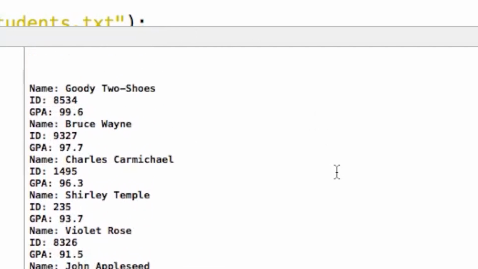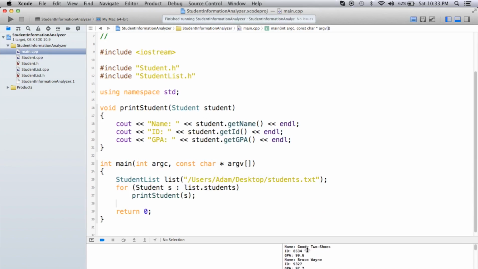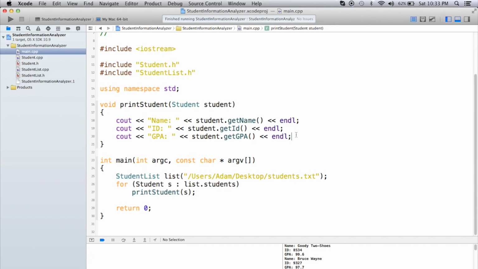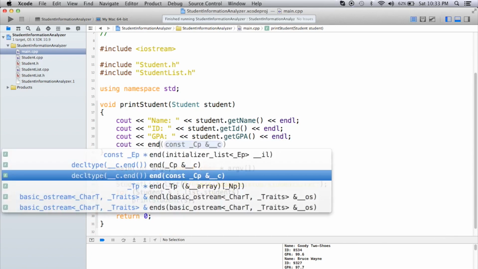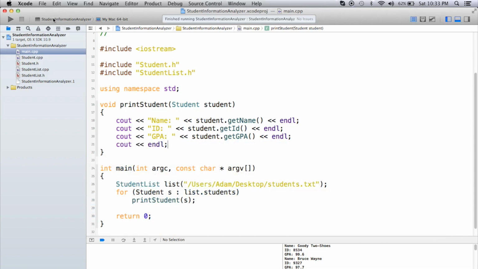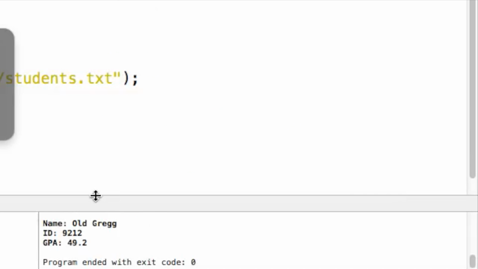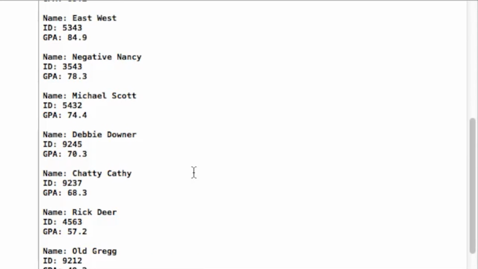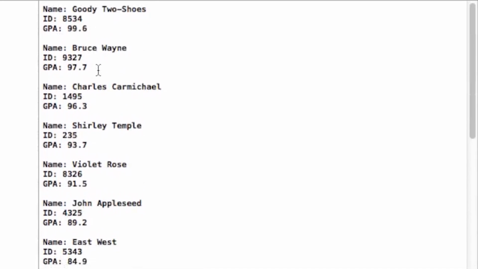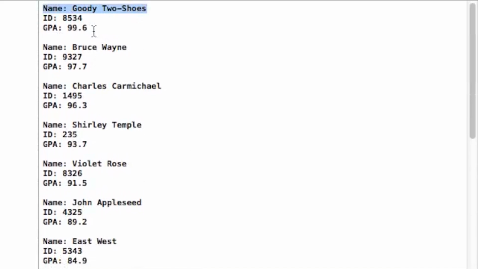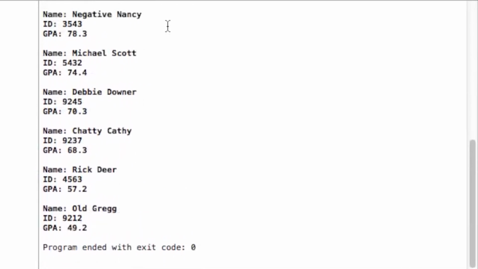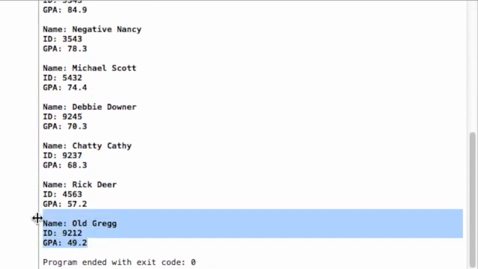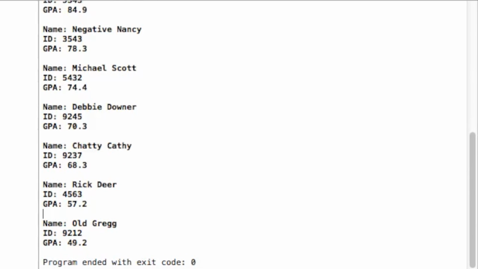Oh yeah, as you can see, it did work, but let me go ahead and change something around here because that's really hard to read. Let me just throw a new line in right there. Alright, now you can see all the students much easier. So we got Goody Two Shoes at the top right here with a 99.6 average, and we've got Old Greg down here at the bottom with a 49.2 average.